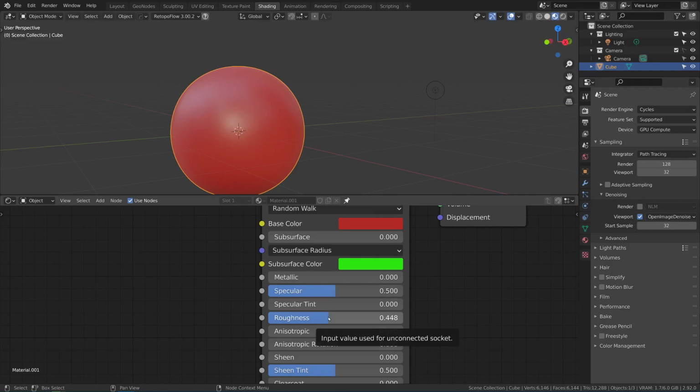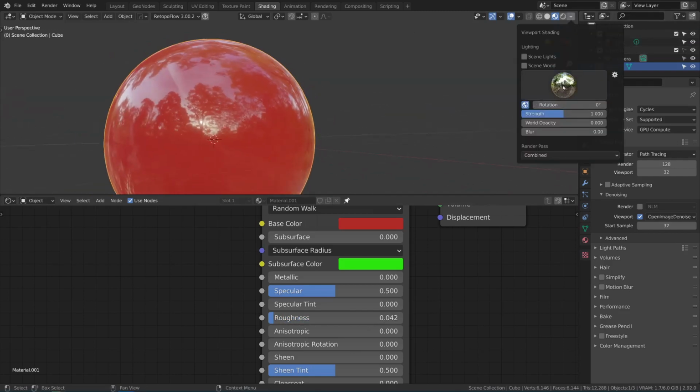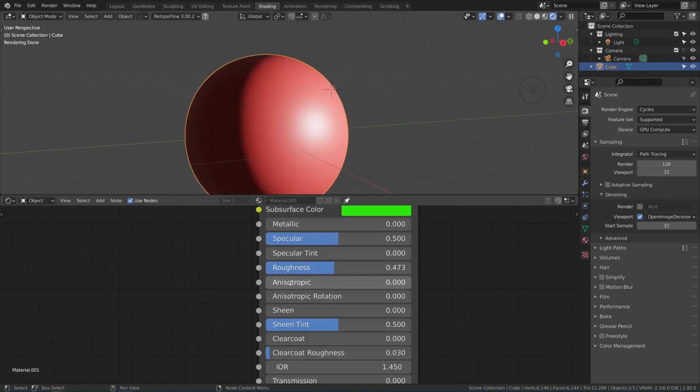Roughness is how rough or smooth the material is. If it's rougher, it's going to have more blurry highlights, while if it's smoother, it's going to have much more sharp highlights. And you can see when you have an HDRI in the background, you can see the reflections of the trees and stuff. Next, we have anisotropic, which is Cycles only. If we turn this on, we can see that it elongates the specular highlights.